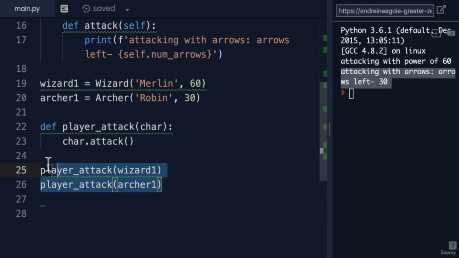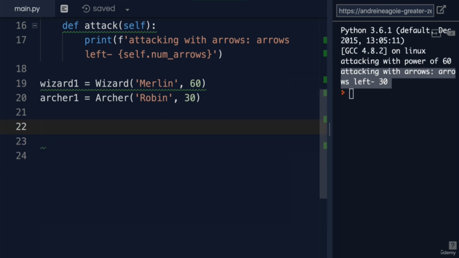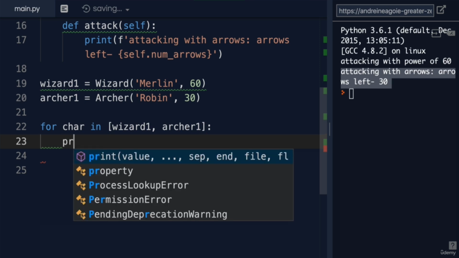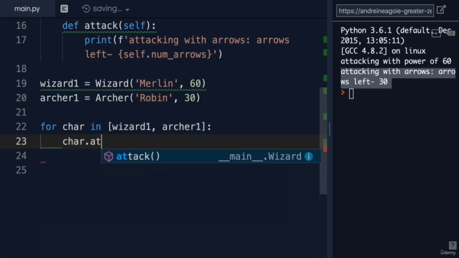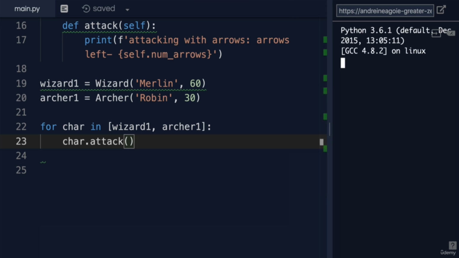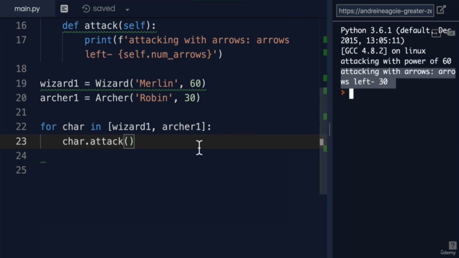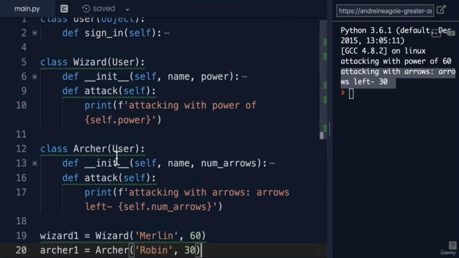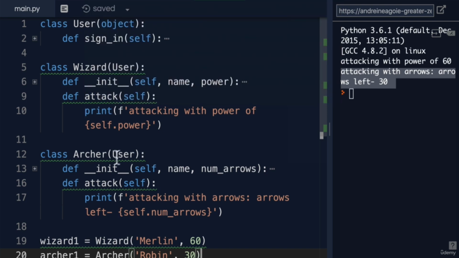polymorphism. Another way to demonstrate this is if we do a for loop. If I do for, let's say, character in, and let's add wizard1 and archer1 into a list. And if I run character.attack, if I click run here, once again, I have two different outputs, even though I'm calling the same method because of the different objects. And this is a really powerful concept, right? Because we're able to customize this according to our specific needs.